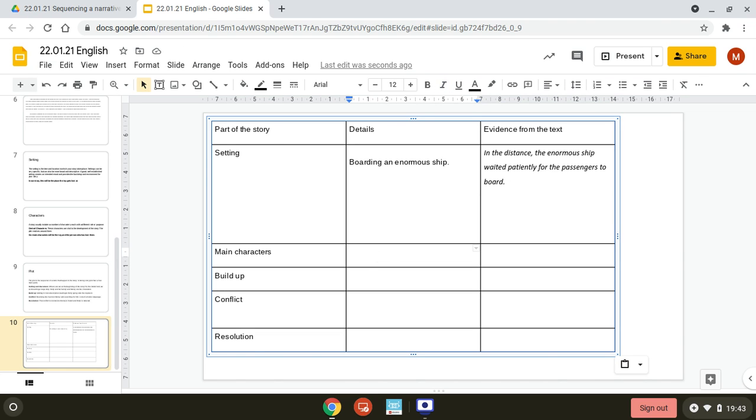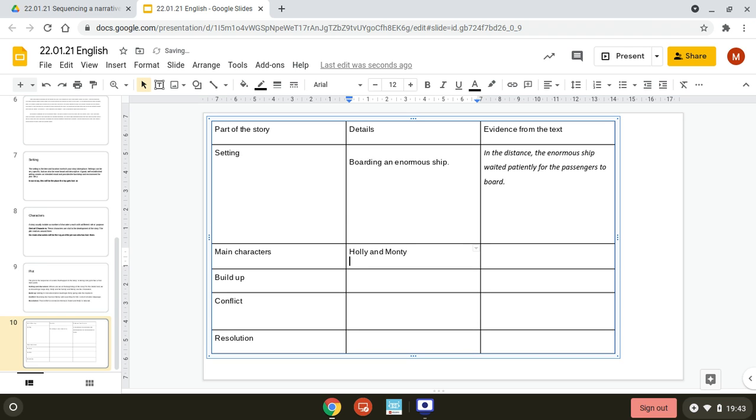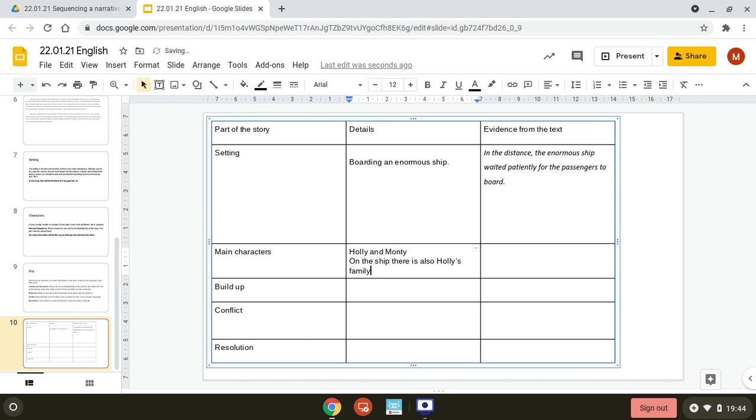Okay. I'm now coming down to my main characters. Well, my main characters that are in this are Holly and Monty. I'm also going to put in this box that on the ship there is also Holly's family, because she may well speak to them in the conflict section where she is trying to find Monty. So it's important that we know that they're there.